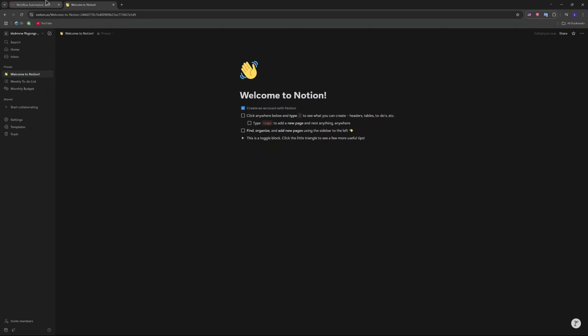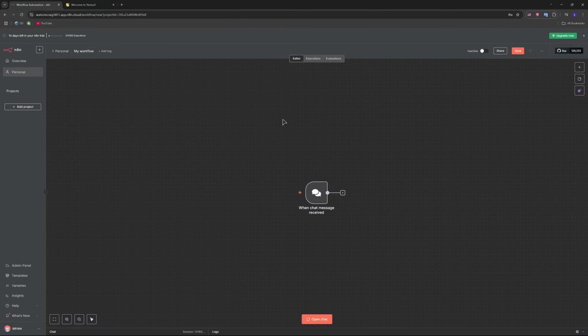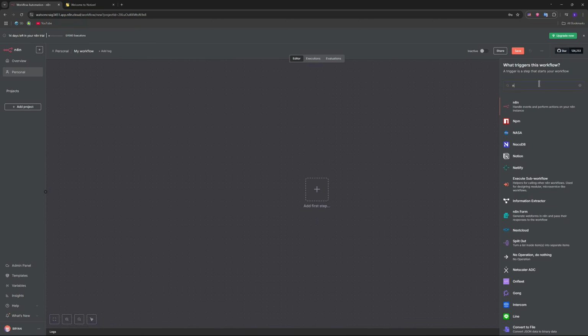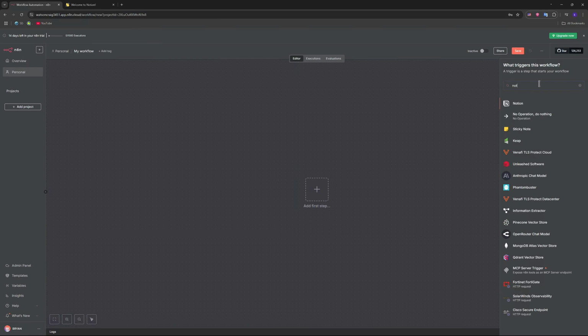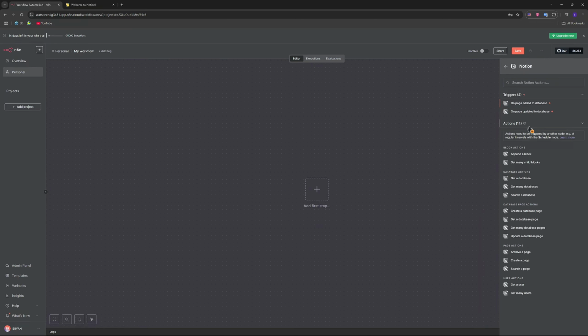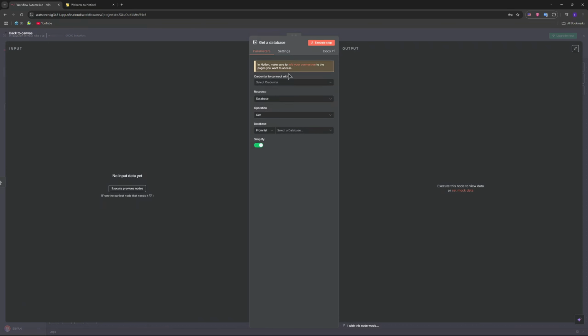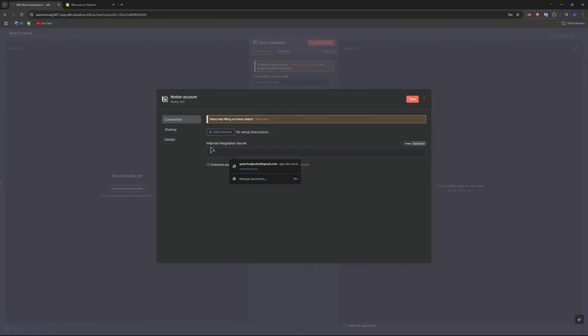n8n. So guys, after you do that, in the home screen of n8n, as you can see, we have this thing in here. You can just delete this at the first step, press, then type in Notion, choose Notion, and now just choose the action, get a database, for example. So also, as you can see, it tells us make sure to add your connection to the pages you want to access. So choose a credential, create new credential, and after that, we just need an internal integration secret. So let us grab that from Notion.